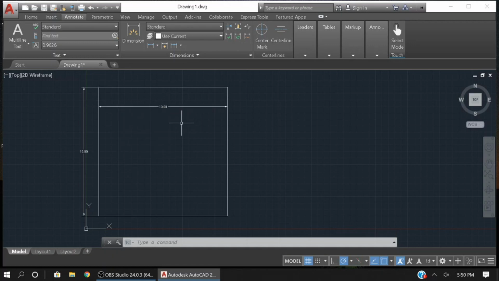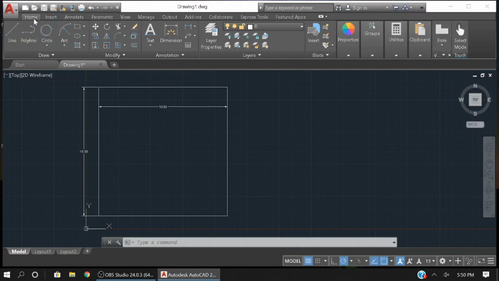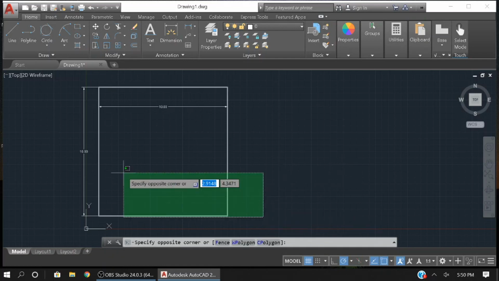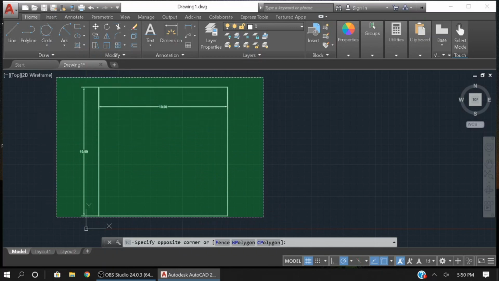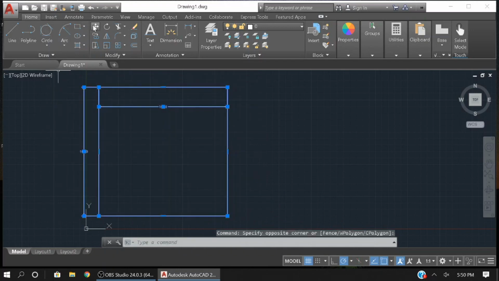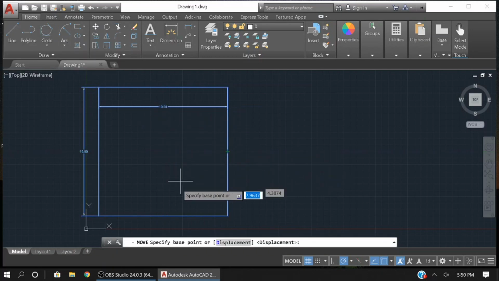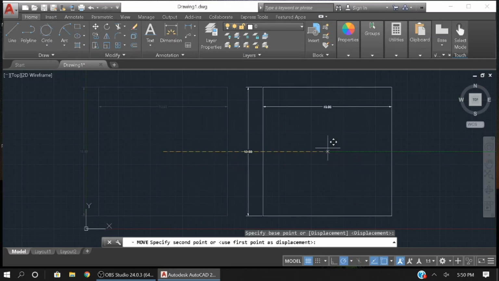Okay, now let's get back here. Let's try the move feature right here. For example, this is over here, but I want to move it right over here. So how would I do it? Either I can select first, then press the move feature, right? And I want to move it from the center point, right here.